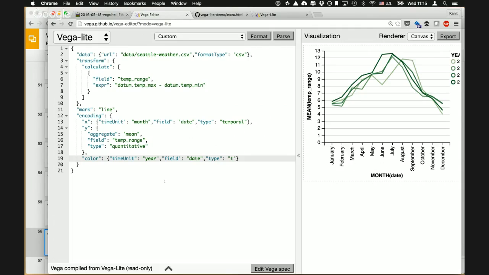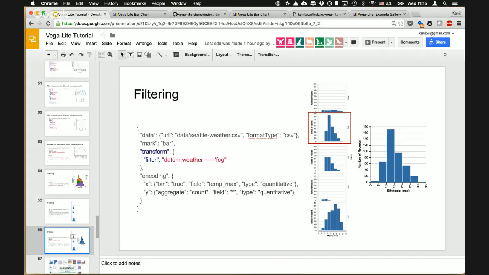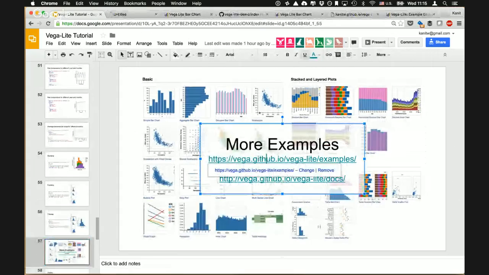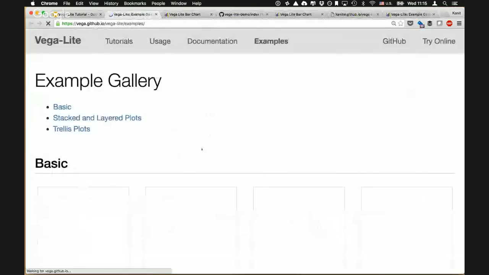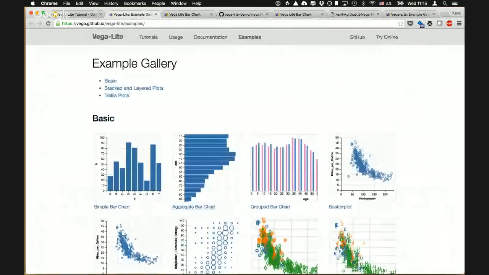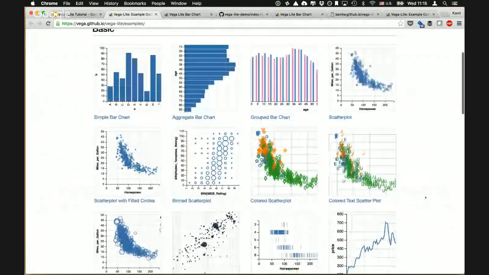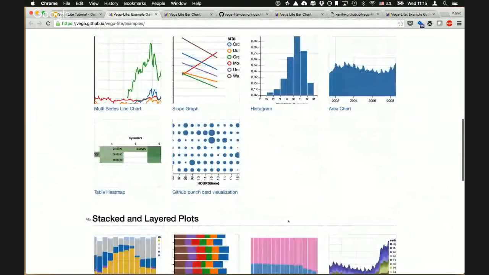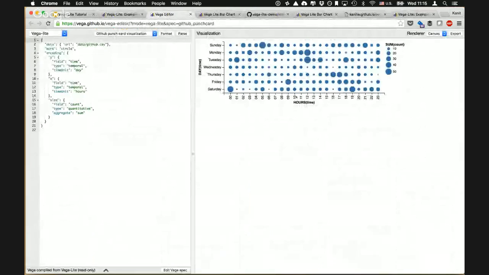Okay, let's go on continuing the tutorial. Yeah, so we showed filter, and there are a lot more examples, and we have the URL here. Like I showed a bit during the break, there are different types that we support, but we cannot cover all of them here. So you can look at the gallery. Like there are different types of plots. Like here, Dominic recently created a GitHub punch card. If you have played with GitHub, and this is a spec for it.